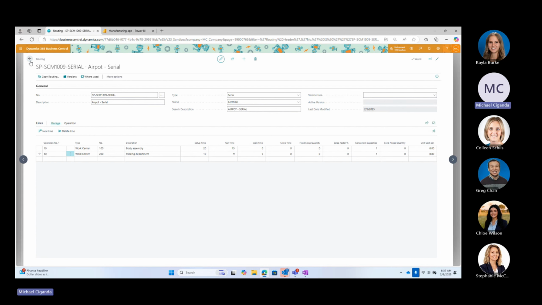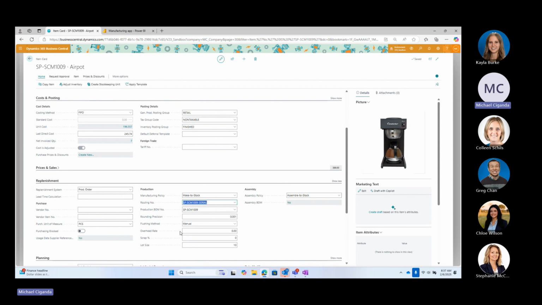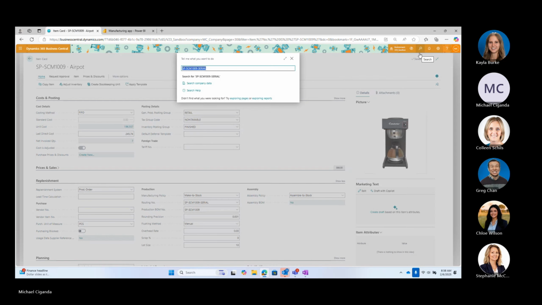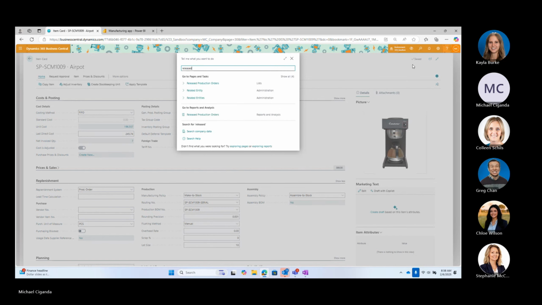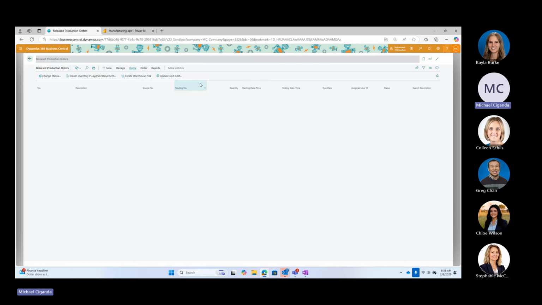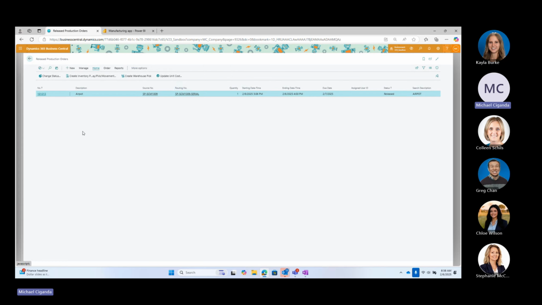So now that we've got that covered, we know how to make this. We have our steps and we have our recipe. So let's go ahead and make this beautiful Contesto air pot. To do this, we're going to go to a release production order. Okay, and as you can see, you don't have to type the whole thing in Business Central. You can type short keys and things of that nature. So go ahead and click on released production orders.